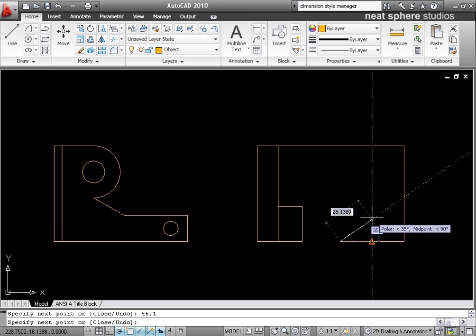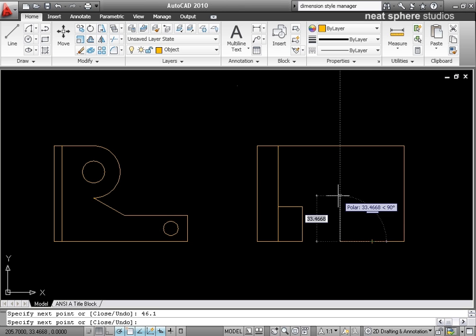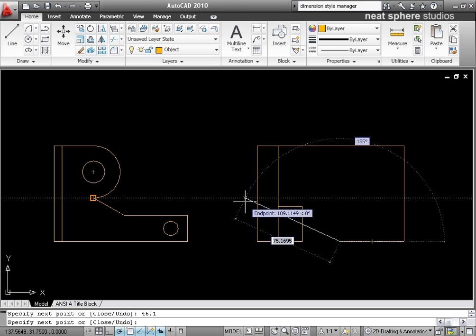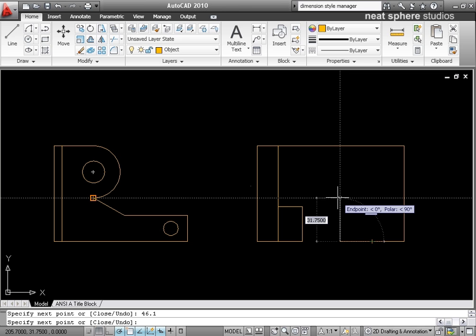And when I come up, I don't know how high up I want to come, but what I do know is that I can go from here. So I'm going to hover over that corner point, and I'm going to track back with my extension line, and then I'm going to left click.